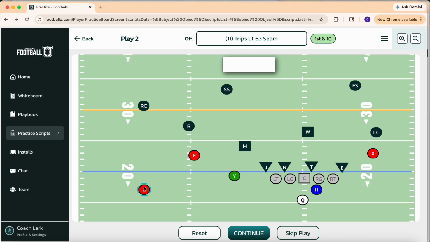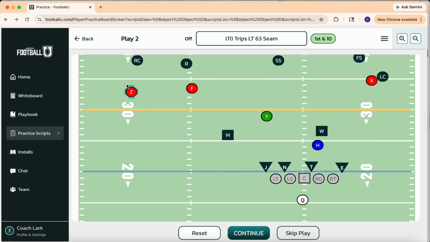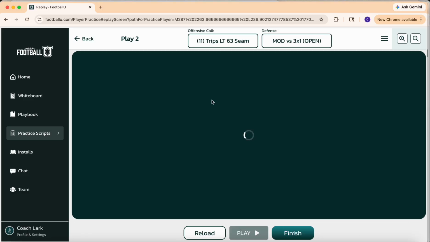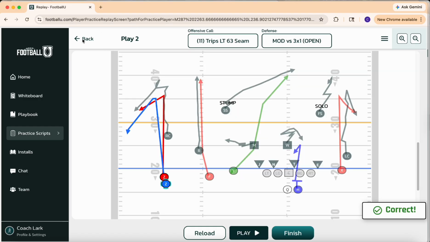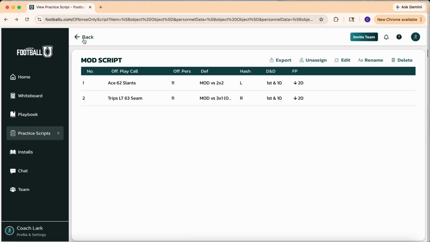They can go in as any position to be able to practice out plays before practice to be better prepared. This is our biggest value in FootballU and available on both the mobile app as well as the desktop computer for players.